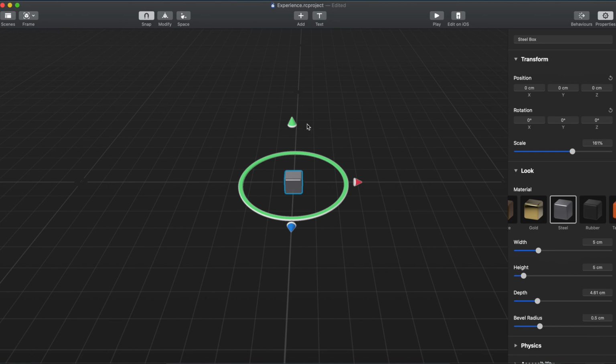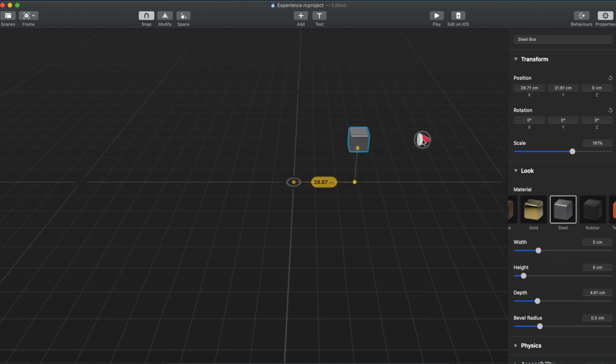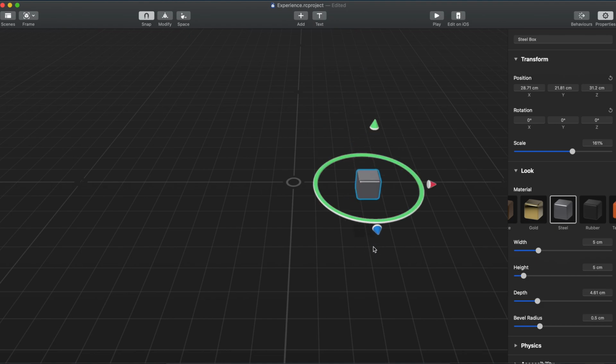We can move it along y-axis, we can move it along x-axis, as well as z-axis. We can also rotate this cube by clicking on this circle and dragging it.